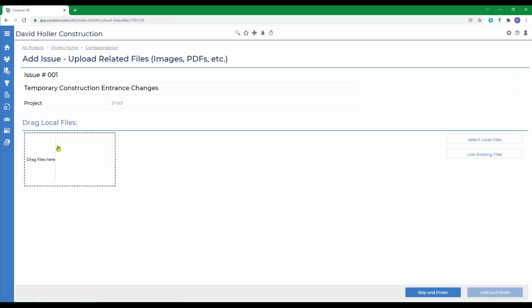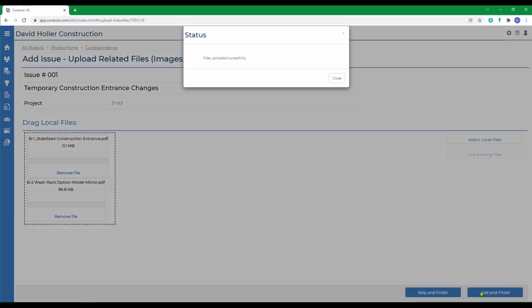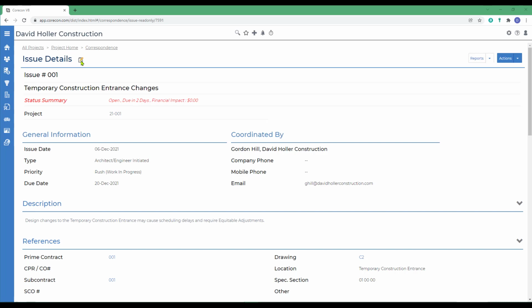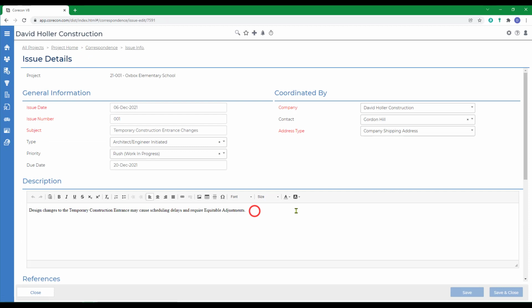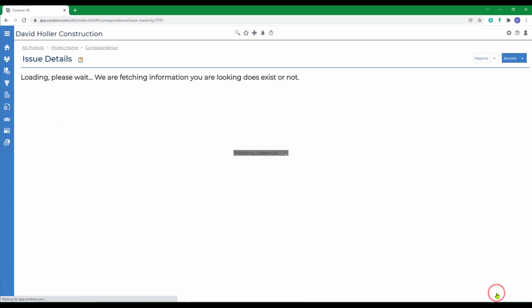We also may want to add some local files, or we can select link existing files. They've already been uploaded. First, we'll add the detail for the stabilized construction entrance or temporary construction entrance, and also the wash option, and click Add and Finish. If I need to make an edit to the entry, I just go to the Issue Details, click the Edit button, and click Save and Close.